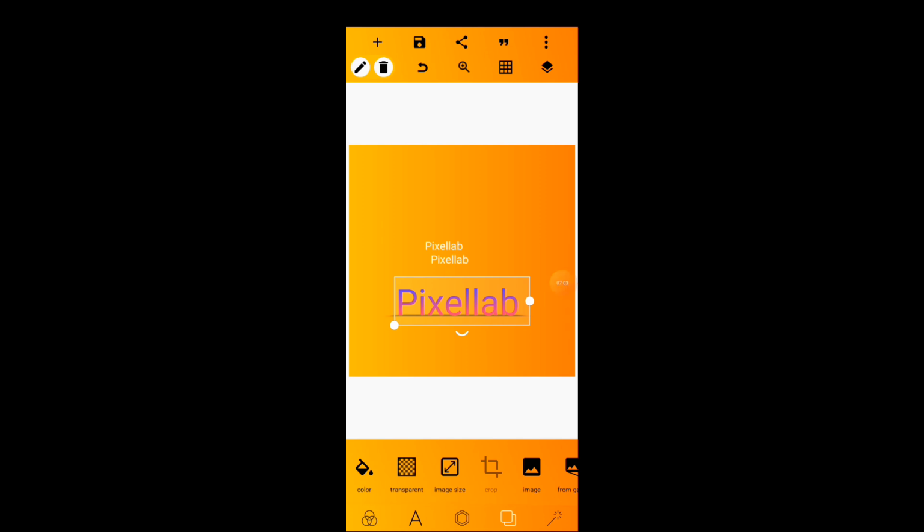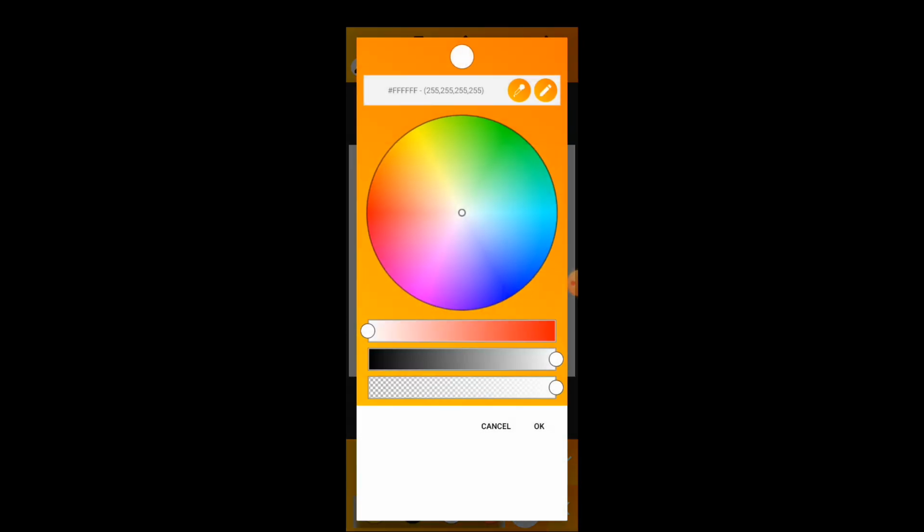To change the background to white, see where it's up here. You can see this tag icon here. Okay, so you just tap on it, then you tap on color. You can tap the plus icon if you want to select a customized color. Okay, so you can see this Pixellab is looking like it's on the floor.